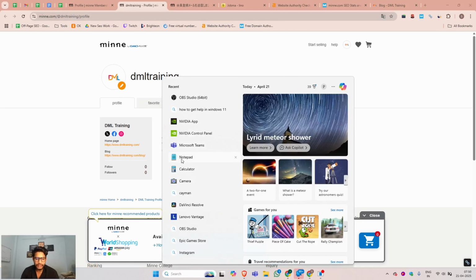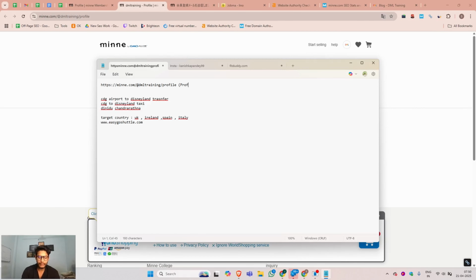Let me save this. This is for profile, and I can provide all the URLs in the description section, where you guys will easily understand which website is for which category of backlink.